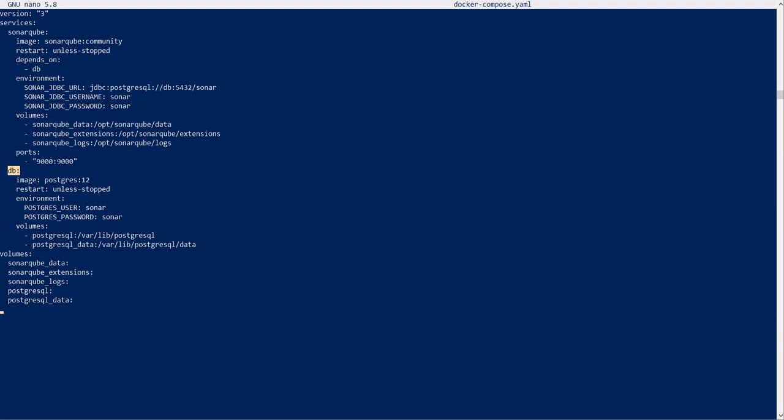Then the next service, same as SonarQube. The next service is the database. The image is pulled from Postgres. Same for restart, unless-stopped. And the environment is Postgres username and password. You need to mention the database username and password under the environment. So the Postgres username is sonar and the password is sonar.